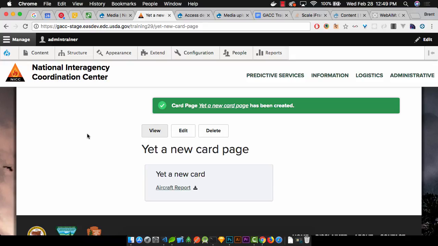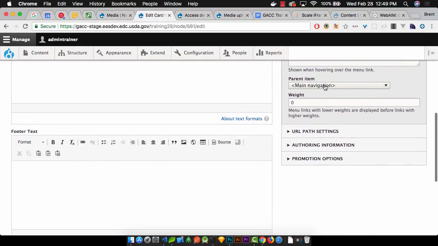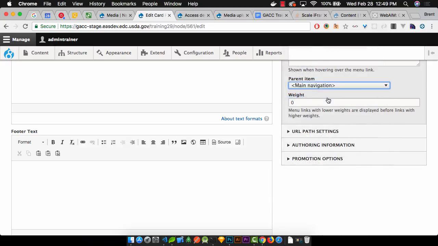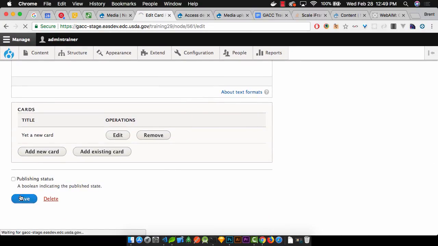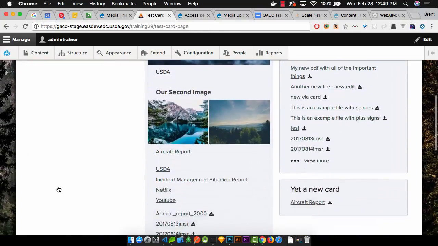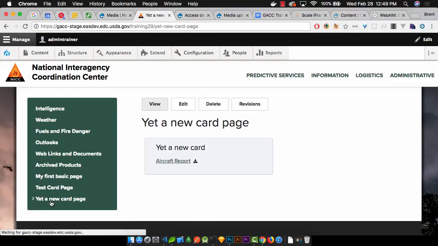So now it's in two places. I kind of skipped this, but I'm going to go back and make sure I have a link, because it would be really hard to get to here unless I go to the content page. So I'm going to add this back into our navigation underneath predictive services, so it'll be a little bit easier to find. So this is my original card page that has my yet new card, and then I have my aircraft report, and here, same thing.